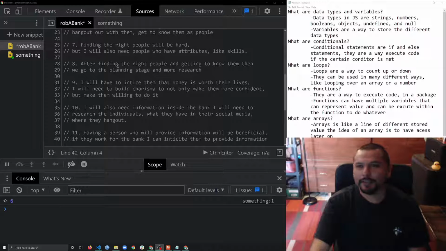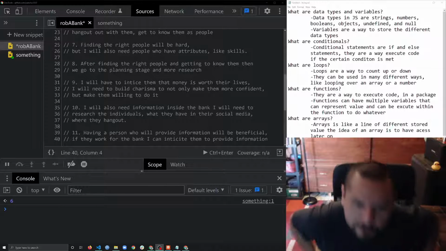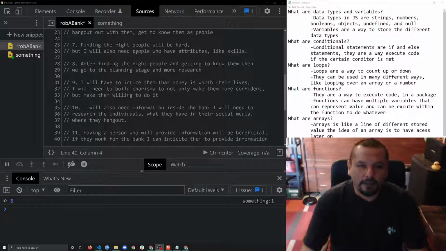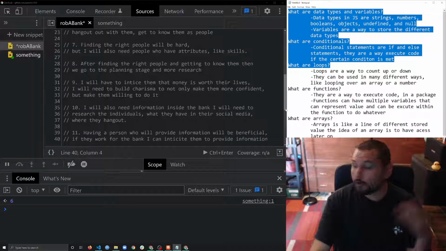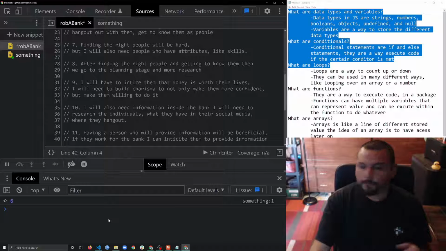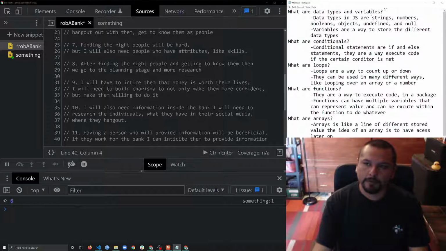Okay, so we're going to continue with learning the fundamentals about JavaScript. Right here on this side, I have a list of the things that we're going to be going over, and we're going to talk about them. I'll make some examples here on the console, and we'll be able to do a bunch of different things. So the first thing, what are data types and variables?